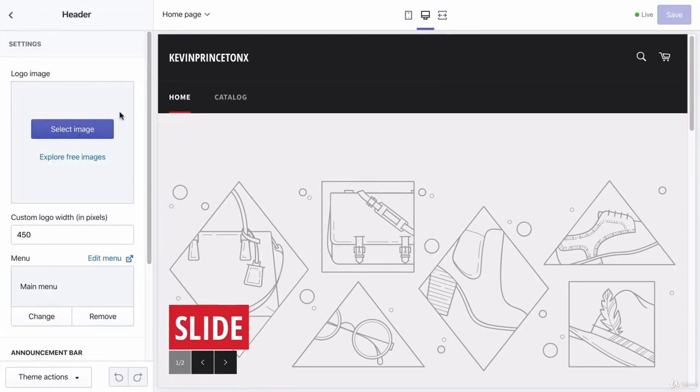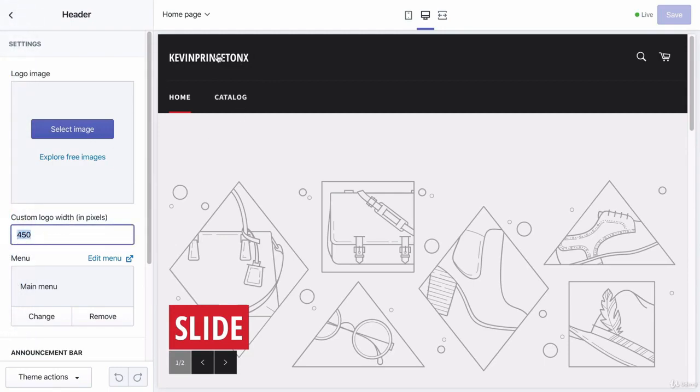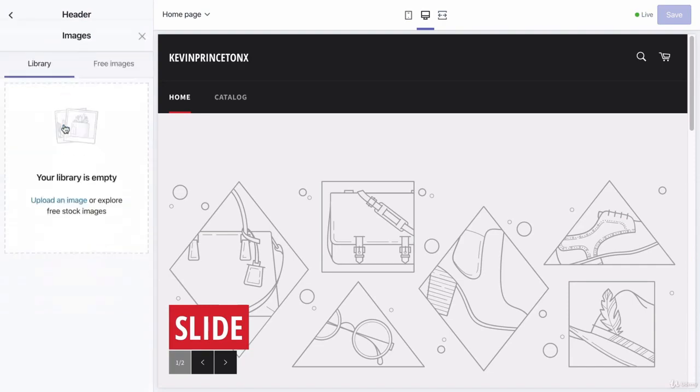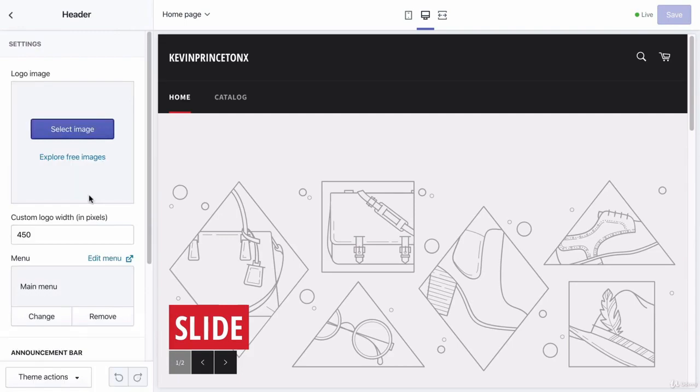So you have the option, or at least this theme has the option, of inputting a little logo image. I'm assuming if I input a logo, it will go right here. It will replace the word Kevin Princeton. And you can adjust the width of that logo. Obviously, if you're going to put a logo here, I would choose a horizontal logo. So you would just select images, and then you would upload an image from your computer, okay?